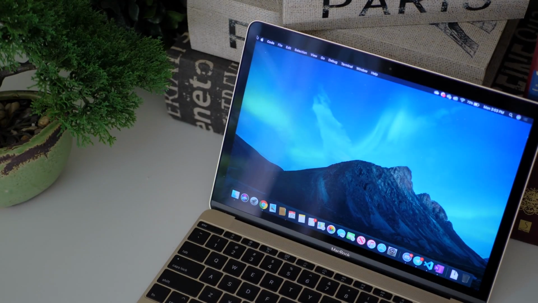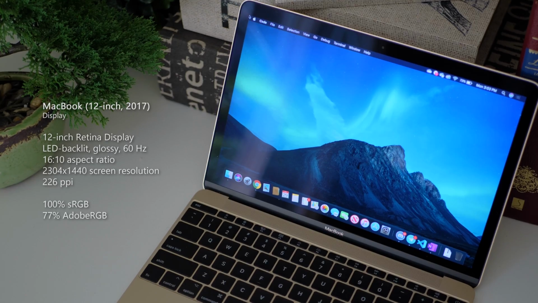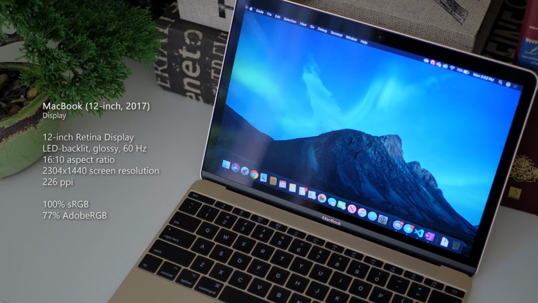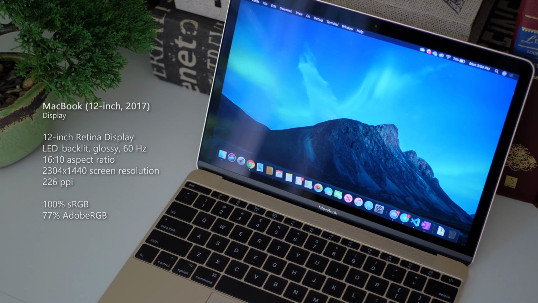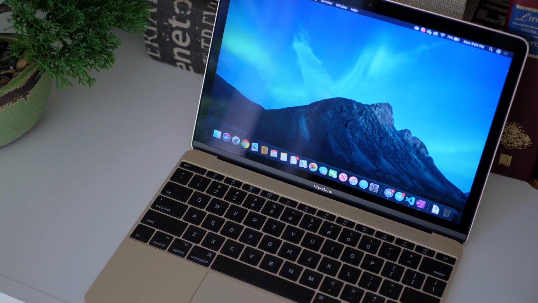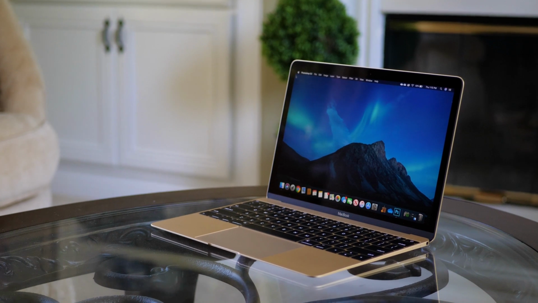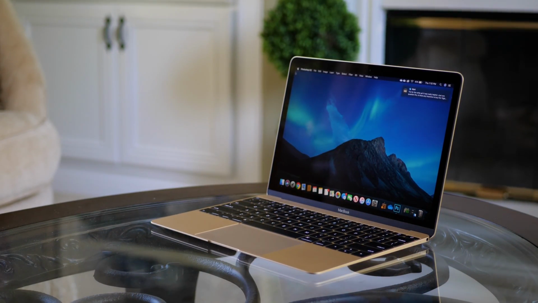Now let's talk about the 12-inch Retina display on this guy. It's one of those 16:10 aspect ratio displays, rocking a screen resolution of 2304 by 1440 and a pixel density of 226 pixels per inch. It's a couple hundred pixels short in width to satisfy that 16:10 aspect ratio, so it's not quite going to be the 2.5K display that you might be used to. But hopefully that won't be such a big deal to you.